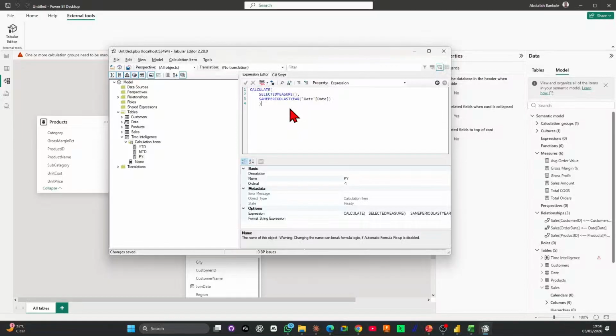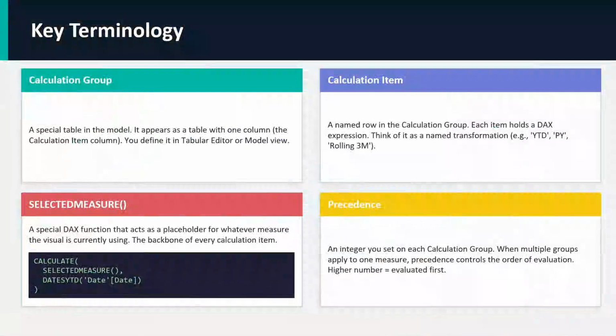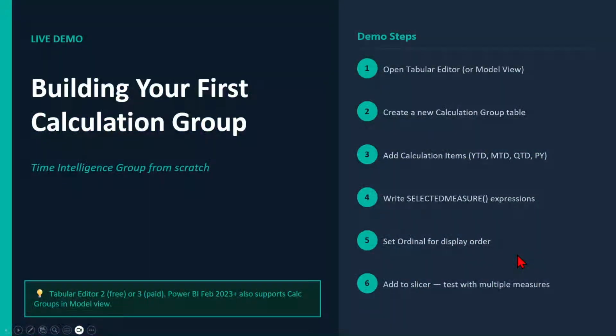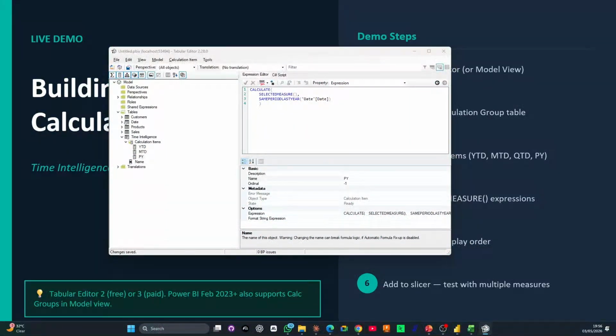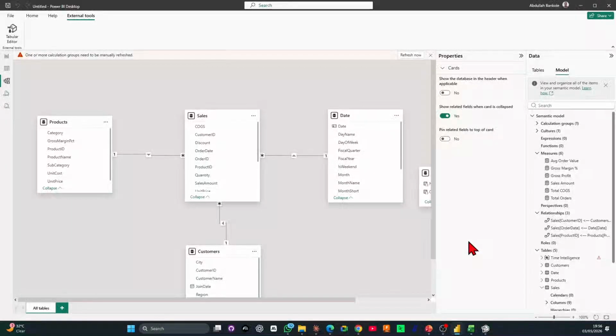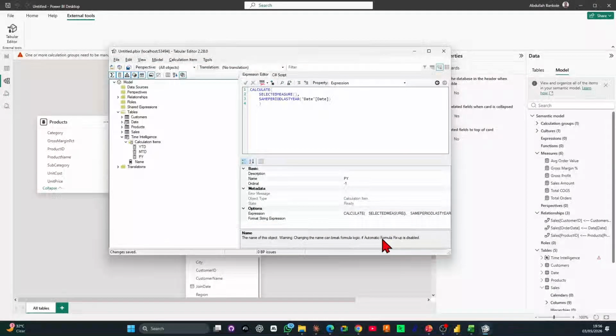So now we have this. Remember in my slide, there's a place I listed what we are going to be doing. So we have created this. We have written the selected measure expressions. The next is for us to set the ordinal values. Now the ordinal controls the way our items are sorted in the slicers. Without it, it will just arrange it alphabetically.